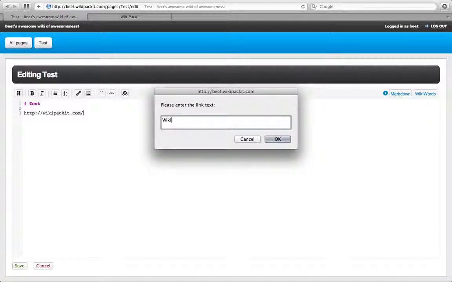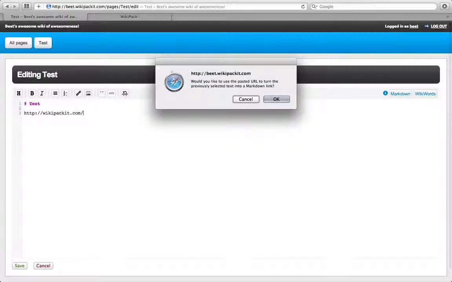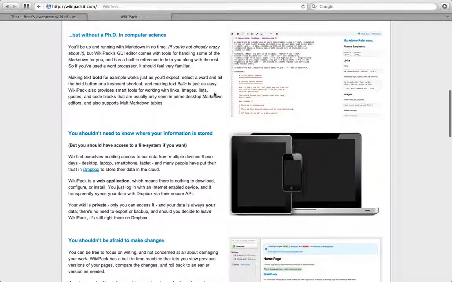Then it's going to prompt you to enter the text for the link. It's going to do it for you. Now you can also do that by first selecting some text and then pasting the URL over that selected text. It's going to prompt you, you say OK, it's a link. That's pretty handy.